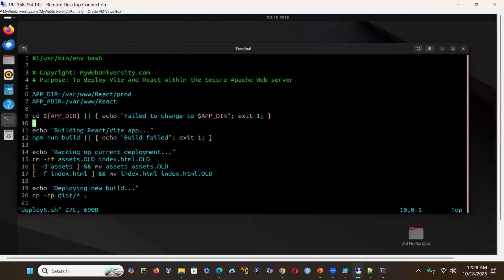Then I cd to that one, and if the cd fails, then I stop and exit out of the build. Otherwise, I say echo building React and then npm run. npm is the node package manager. In this case, I'm doing the build, run build. You can run test, or you can do run build or another option. And so echo build failed if the run does not run successfully.